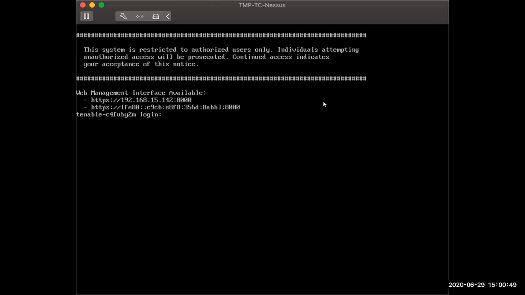Hello, I'm going to show you how to set up the Tenable Core plus Tenable Nessus. This is the OVA that you can throw in your ESXi or vCenter environment. I'll have a link to the download below. This is an open download. You can download it, upload it to your ESXi or vCenter environment. It is pre-configured to the hardware requirements that are needed to support the Nessus scanner.